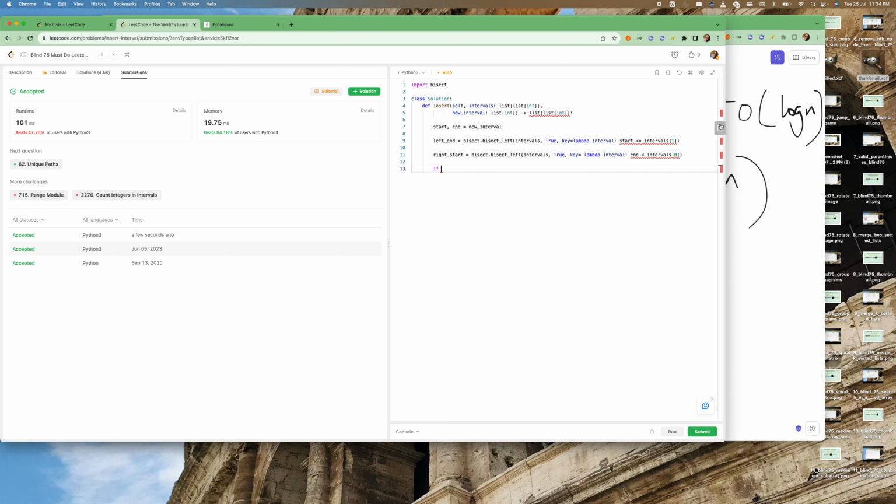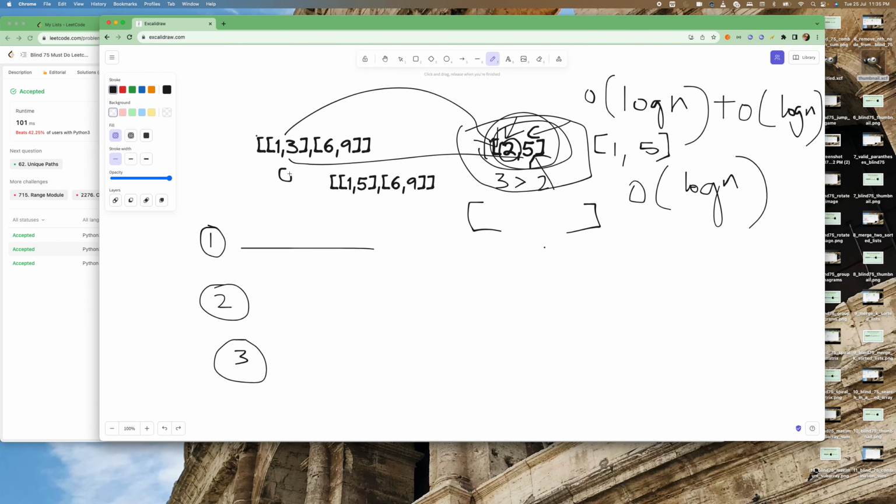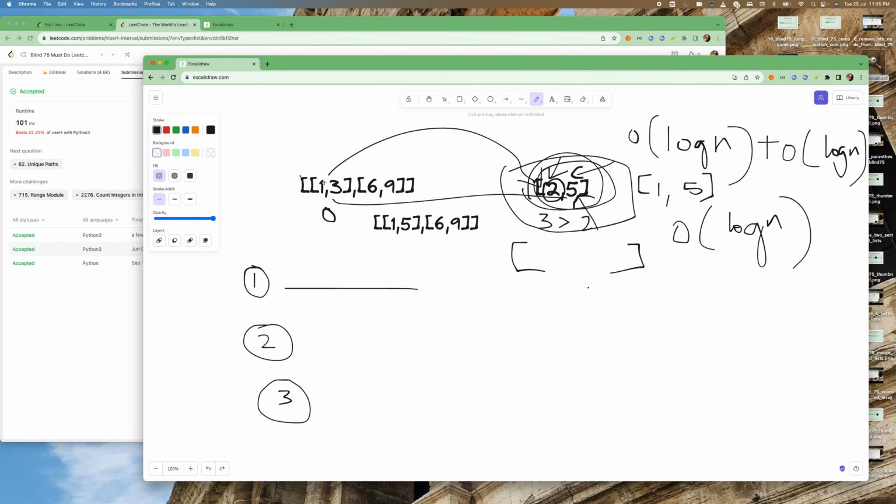So if left value is less than len of intervals, that means it lies in between, we would modify the start value. Start is going to be minimum of start, whatever the start value is already here, and intervals of the left end and 0. So here the left end would be 0. Okay, so we are considering the start value as left, the start of this particular left end.